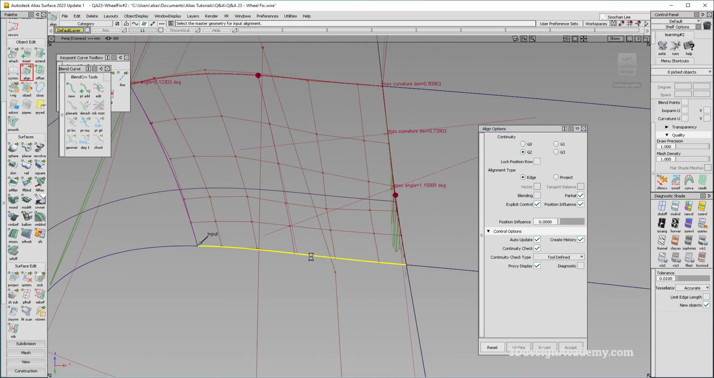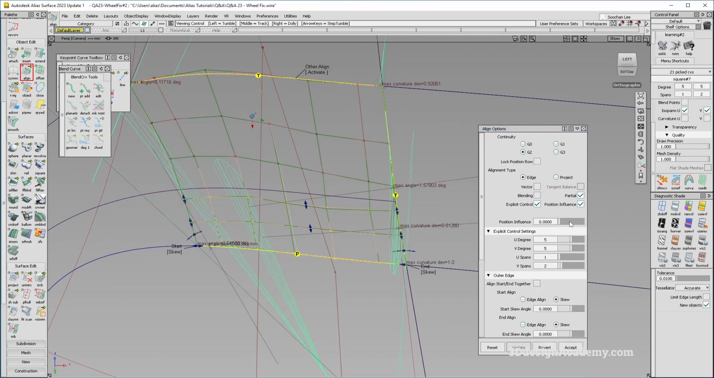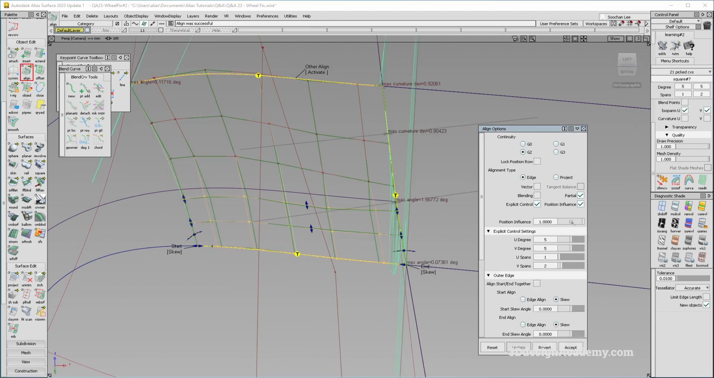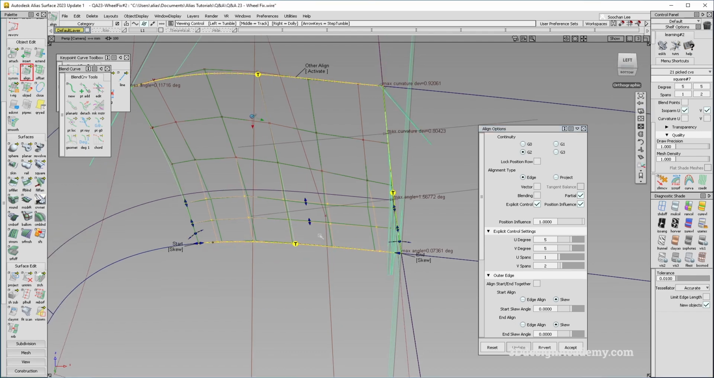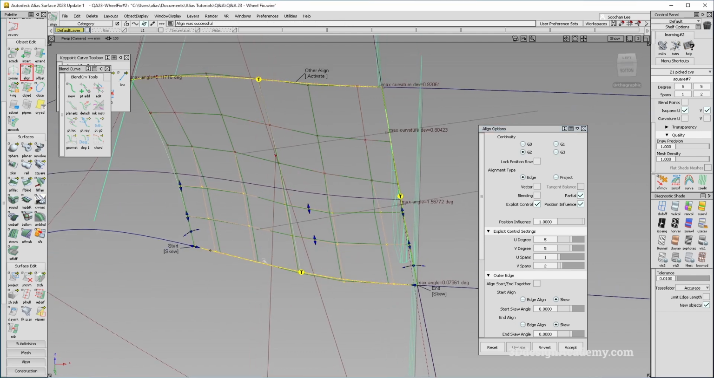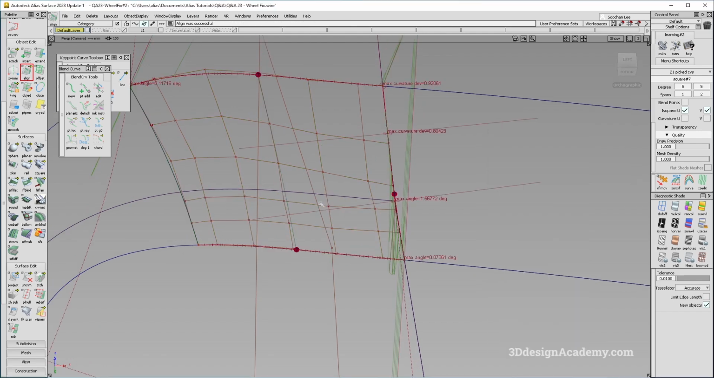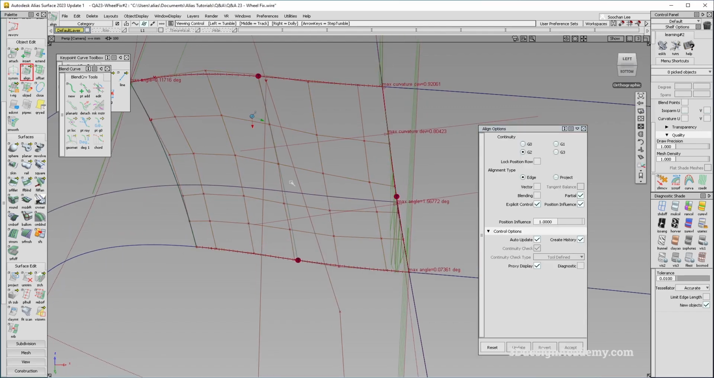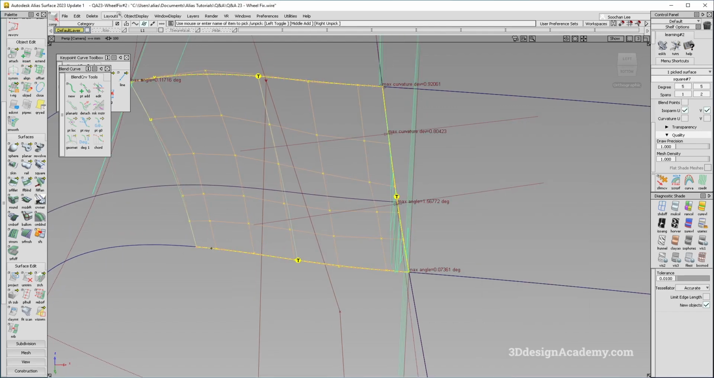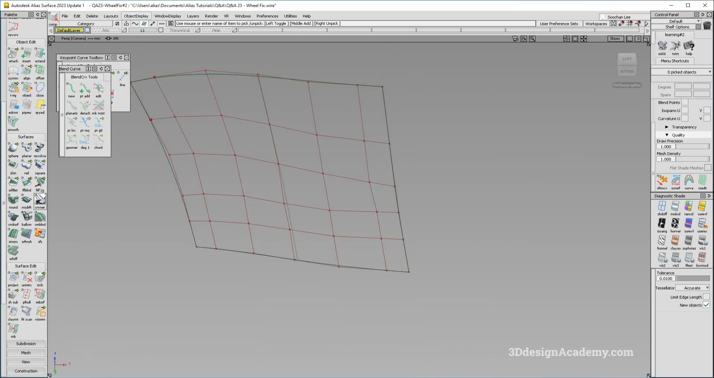All right, so I'm just going to try aligning this one. Looks like this one is still having a lot of problems. I'm going to increase the position influence to max. And it looks like my CV structure is a little bit more even. And I think that's a little bit better. Now, there is a little zigzag here and there, so I think I could probably do a rebuild. So let's start with that.